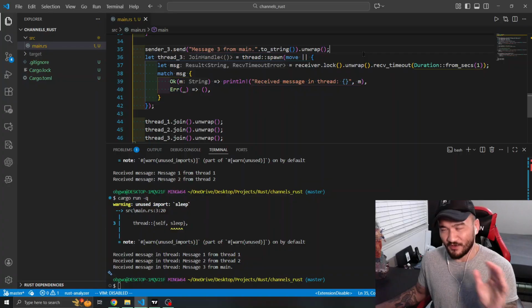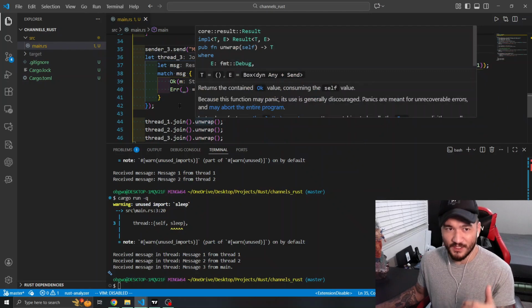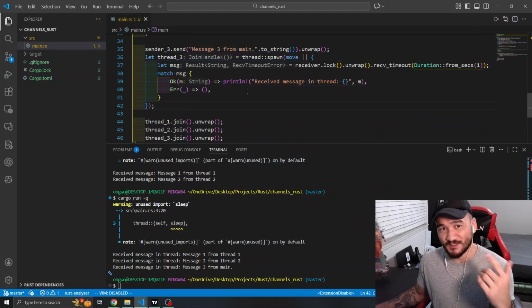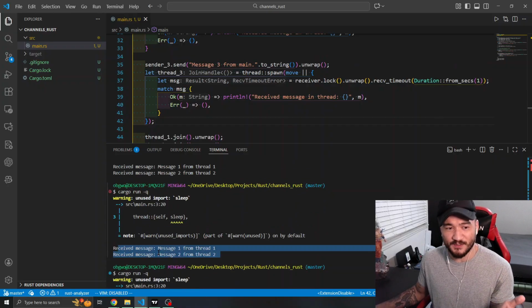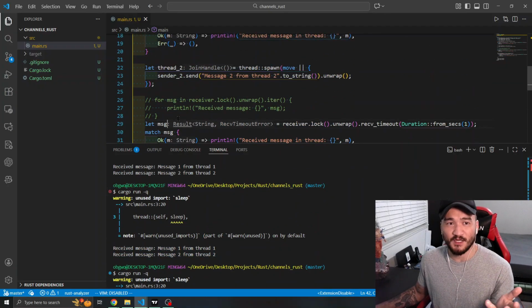So as long as we have an Arc and a Mutex on it, it's fine, right? We could just move it and it'll still be available if we need to use it again outside its function. So that's the first thing I did wrong. The second thing I did wrong was the reason why it wasn't working before and it kept stopping at message 3: it was because of this for loop right here.